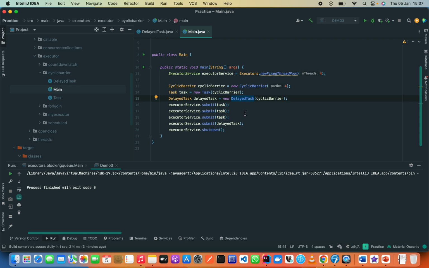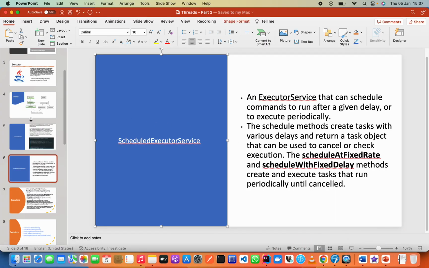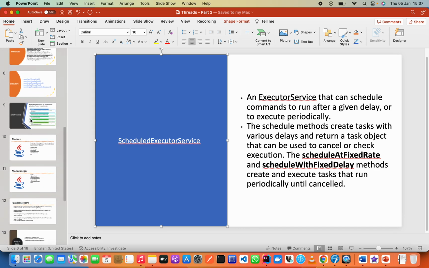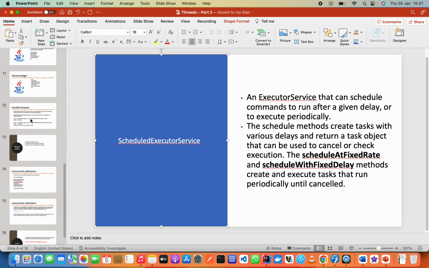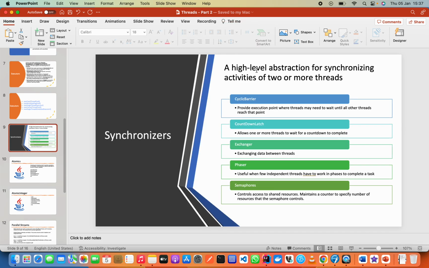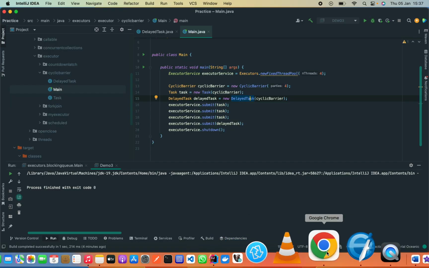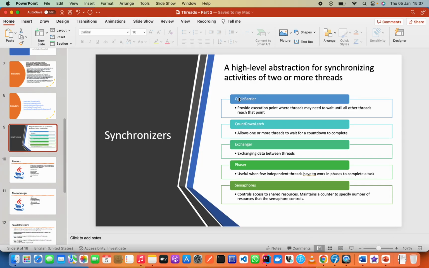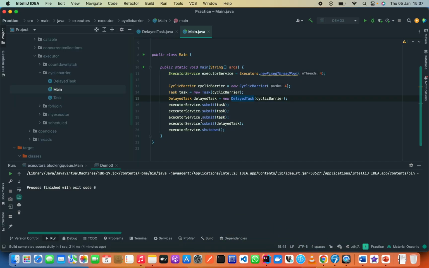So guys, we are going to look at one synchronizer that we mentioned. You remember that in our definition, when we were explaining what synchronizers are, we said it's a high-level abstraction for synchronizing activities of two or more threads. And then we saw that a cyclic barrier provides an execution point where threads may need to wait until other threads have reached that particular point.